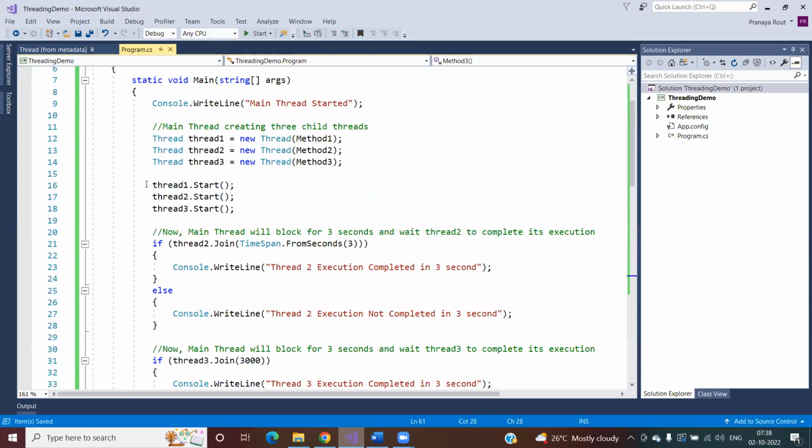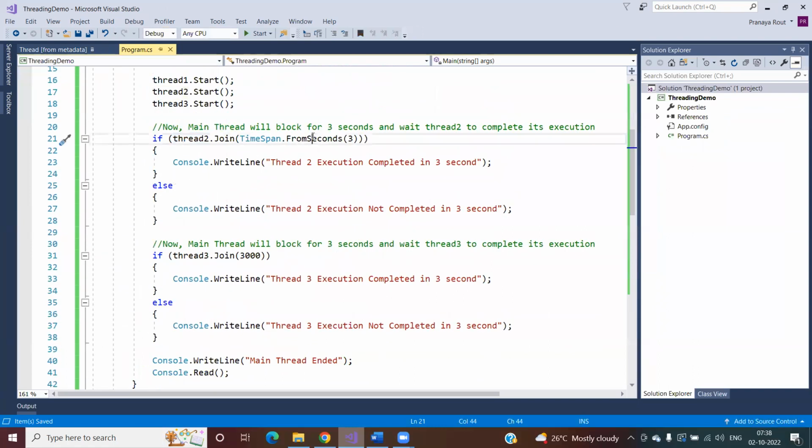So this is thread 1, thread 2, thread 3. All the threads are started, that is fine. Thread 2 join from seconds. Thread 3 join milliseconds. Thread 3 execution completed.